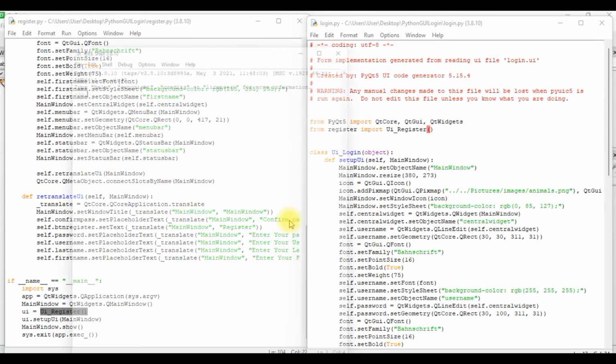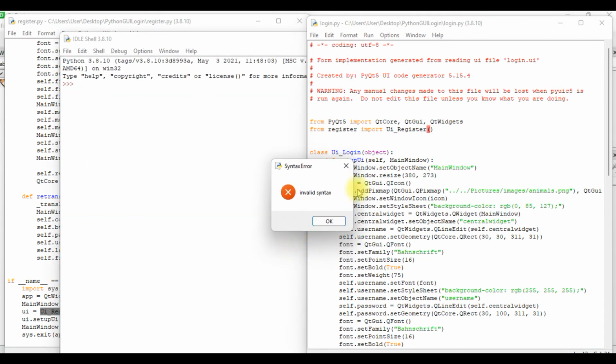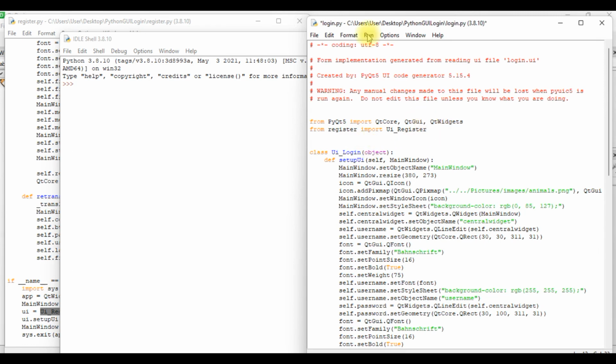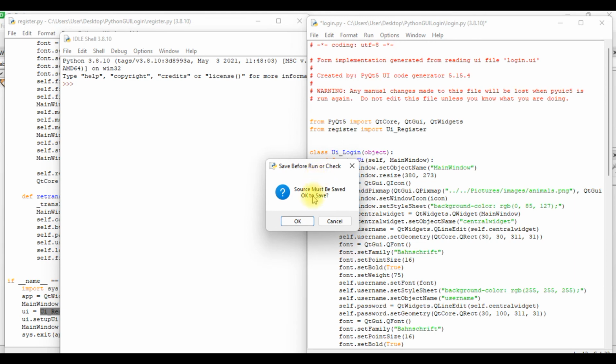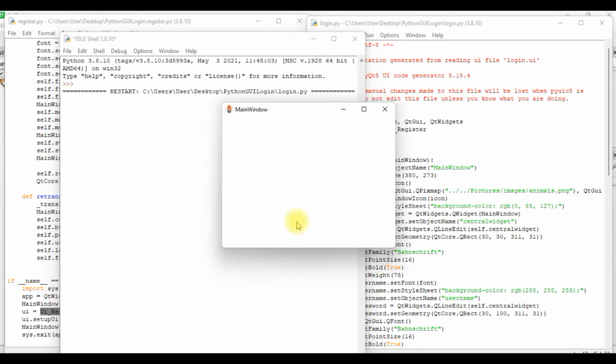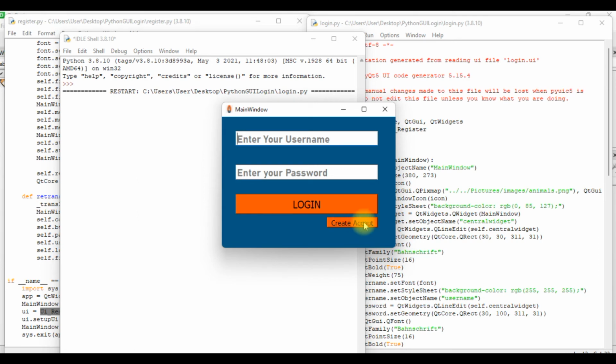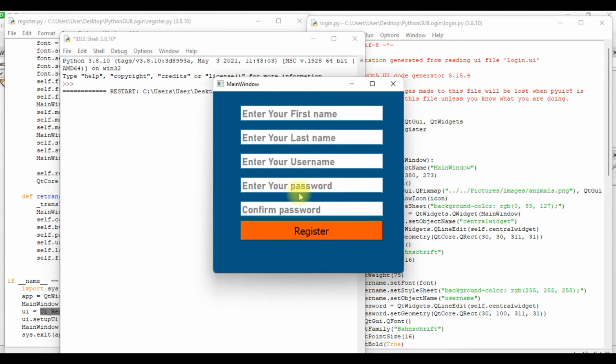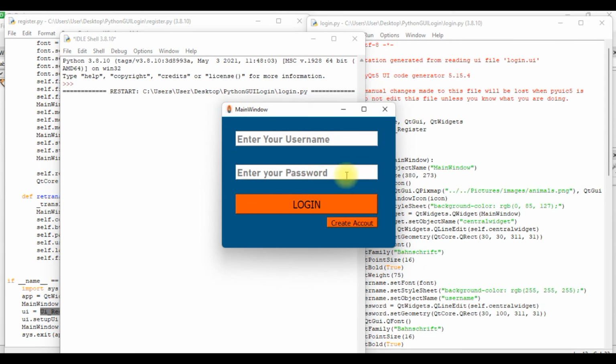save, yes. Okay, so what's that? Oh, we're not supposed to put the parentheses here. It's just the name. Okay, let's do that again. Then it shows our login. When you now click on create account, then it shows our register form, which means we can now register and then start the login page.